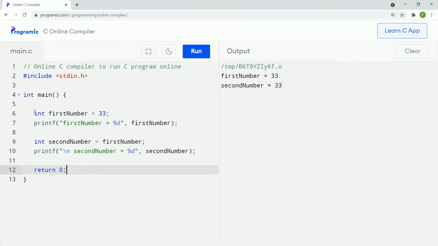Let's see how this program works line by line. First, we have created this variable first number and assigned value 33 to it. Then we have printed this variable, and then we assigned another variable second number and assigned the value of the first number to it. Then we have printed the second number.